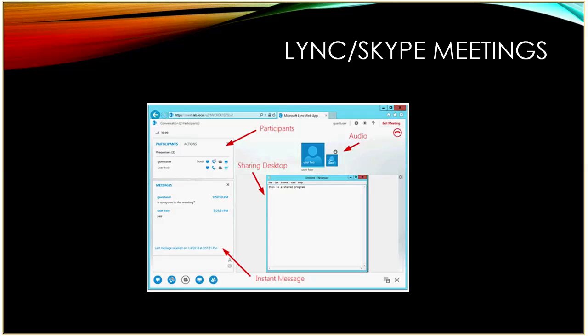There are reasons why you might have to go back and check your audio and things like that. When you're in a meeting, you can disconnect from the meeting and still reconnect to the meeting. The meeting is set for whatever time of day the meeting is set for.